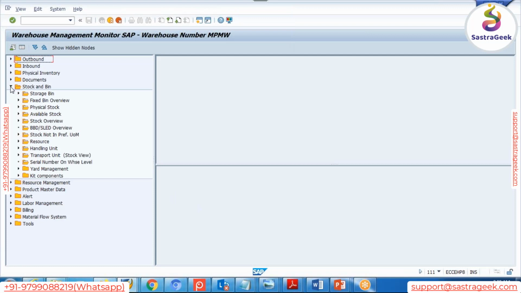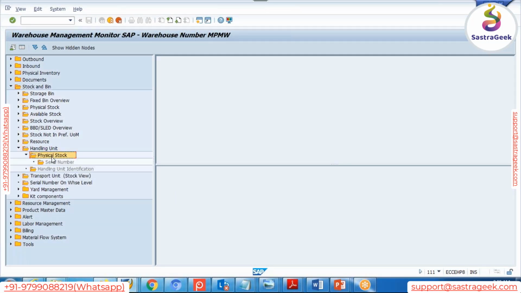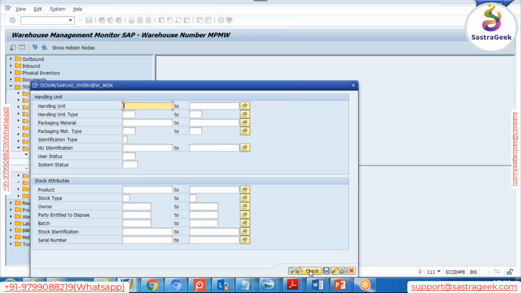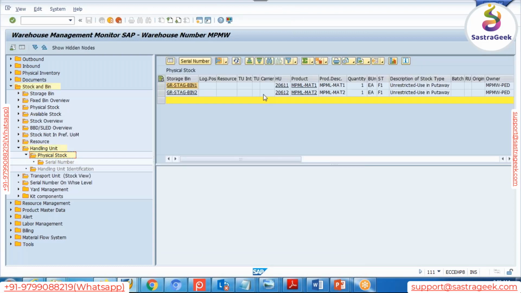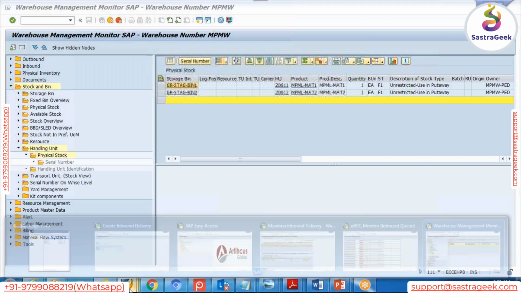Stock and bin. Here handling units are there. If you want to see the handling unit, click on the physical unit or something. Here, execute it. These are the handling units. In this bin, this handling unit is there. In this bin, this handling unit is there. See 20611, 20611. This number is the same, right, in both systems, ERP and EWM. Come to here, ERP.